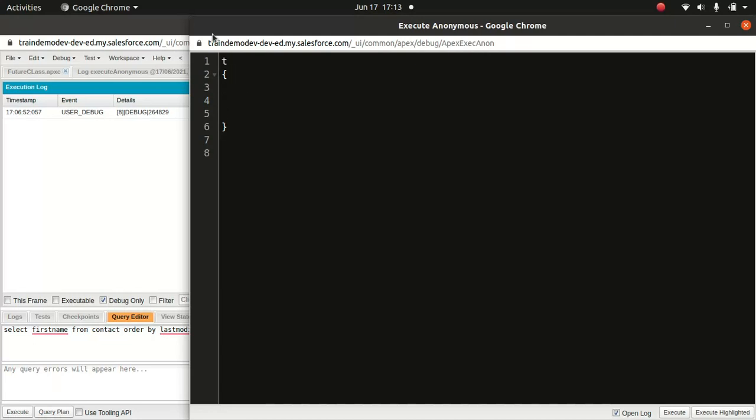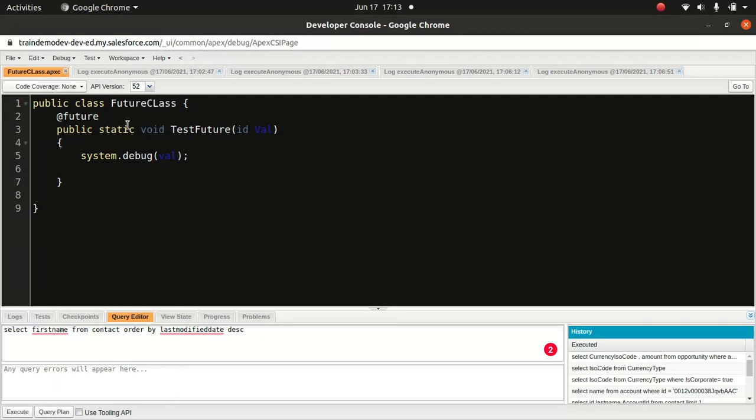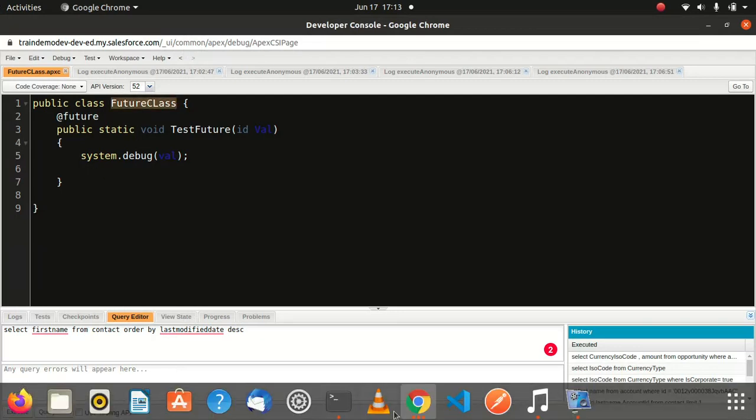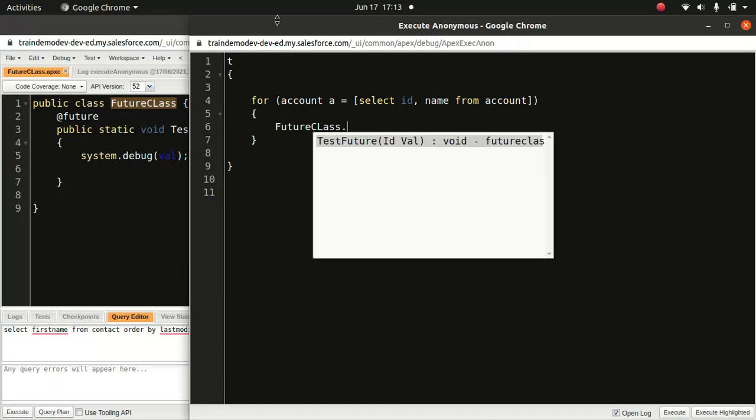And inside this, you have a method. And inside the method, you're doing something like this: for Account a equals select ID, name from Account. So this is a future method, right? We have this future class, a dummy class. So I'm going to do something like this: FutureClass.test.